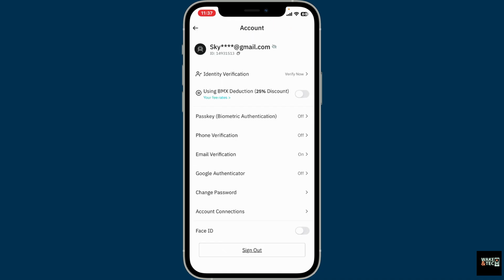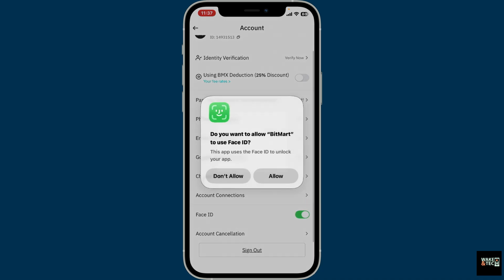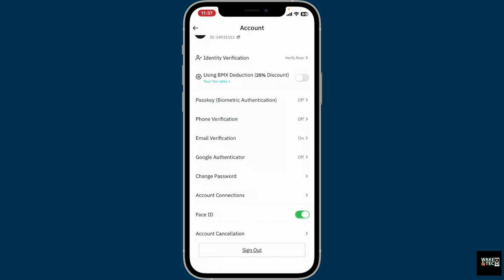On the next page, click on the Face ID option at the bottom. Toggle on the button right next to it and tap Allow. Your Face ID will be scanned. Once you are done enabling Face ID, your Face ID will be linked to your BitMart account. Next time you log in, you can simply use Face ID instead of typing your password.